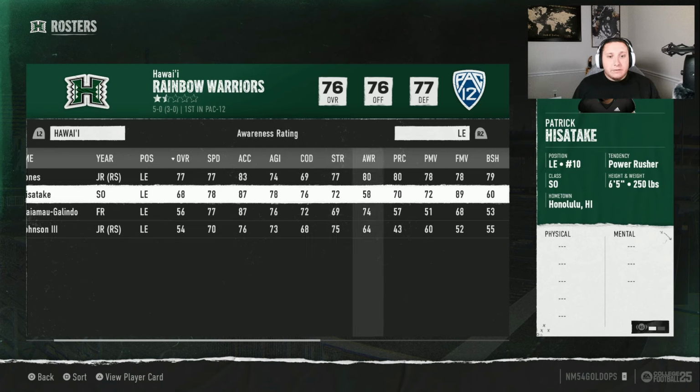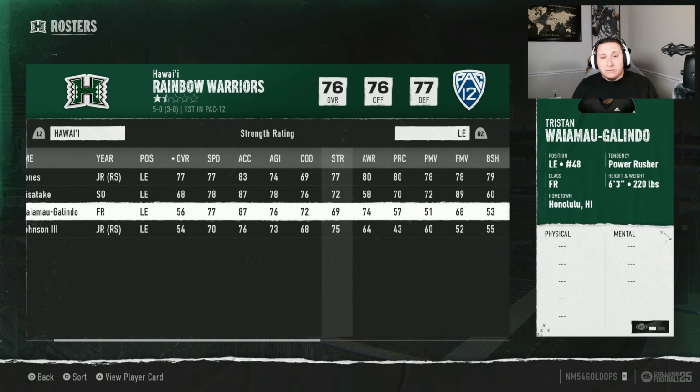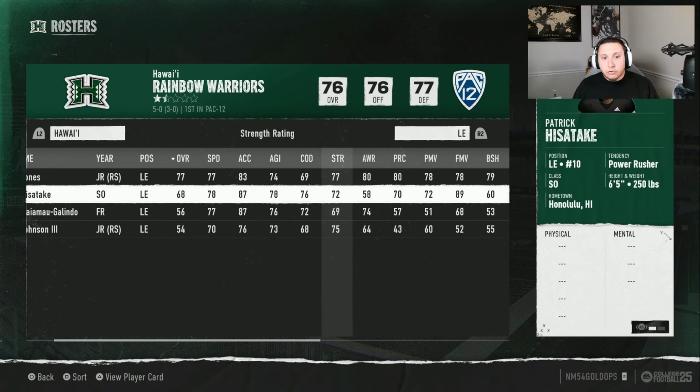Now, some other ratings are bonuses like awareness and play recognition. Those do make a difference. I do not find that strength is too important at the edge rusher position, but it does sometimes seem to make an impact, especially with players that have really low end strength.